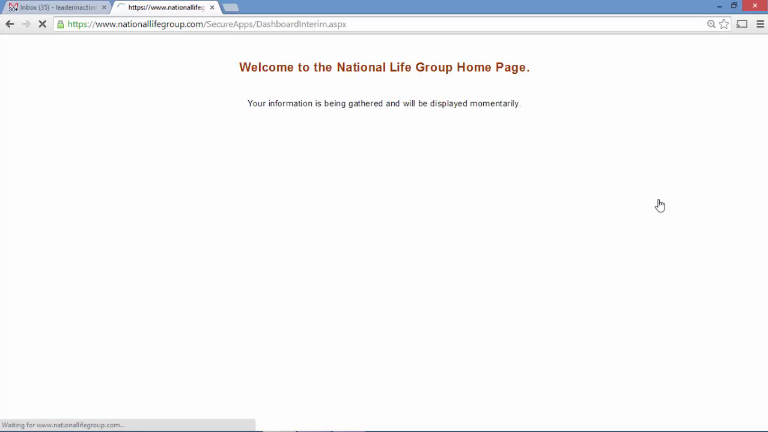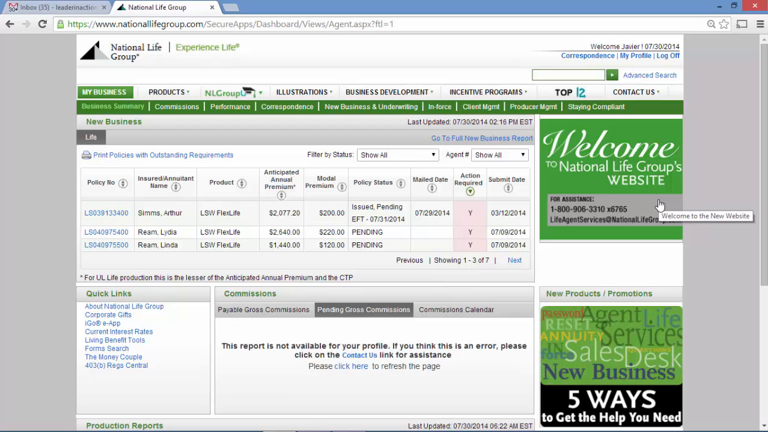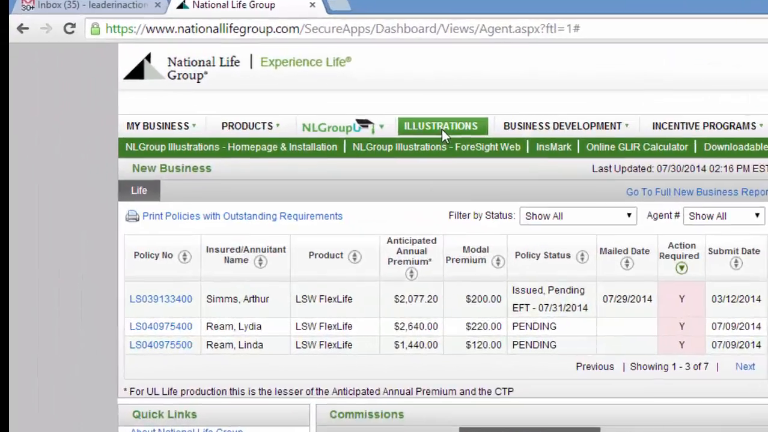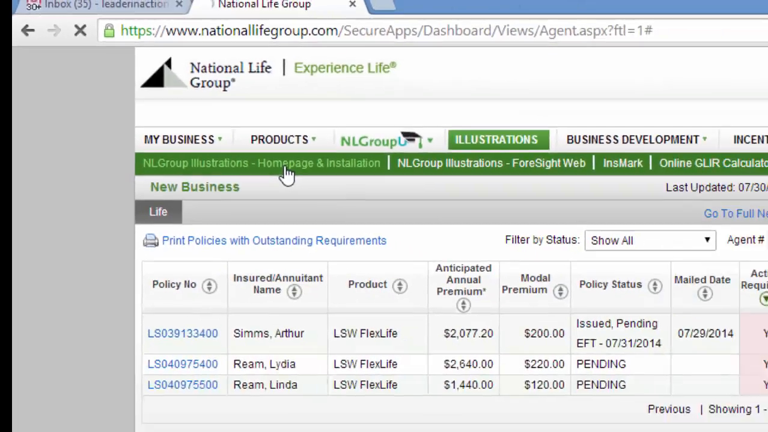Now, once you log in, it will bring you to your main page, which is referred to as your portal. Your portal here has various options. Go to the top where it says Illustrations, click on that, and a new sub-menu will open up. As you can see off to the left-hand side of the sub-menu, it says NL Group Illustrations, Home Page and Installation. Click on that.